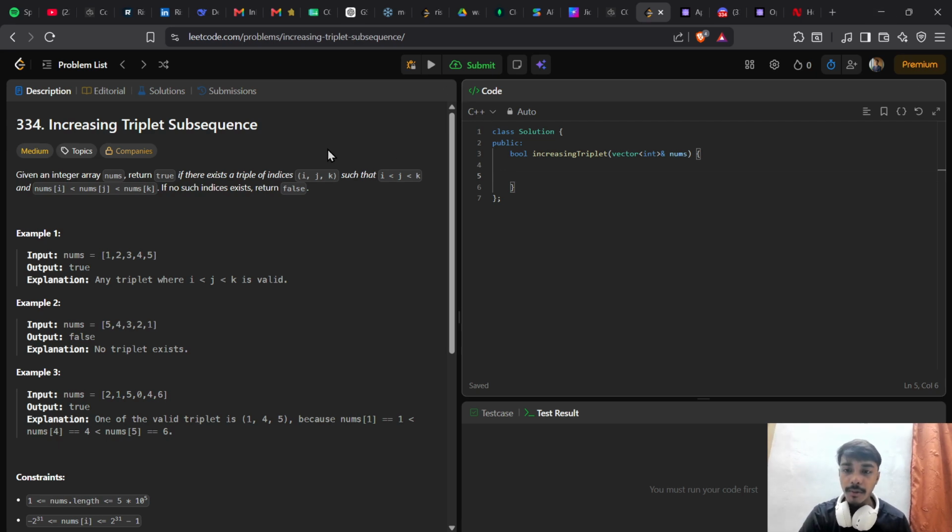Today we are solving LeetCode problem 334, increasing triplet subsequence. This is a very interesting greedy problem that teaches us how to track minimum values efficiently. So let's get started. And by the way, Rishikesh this side, and let's go.